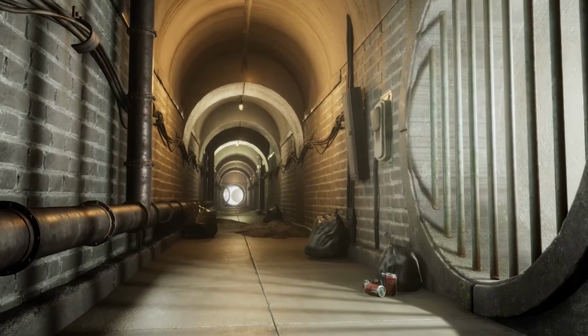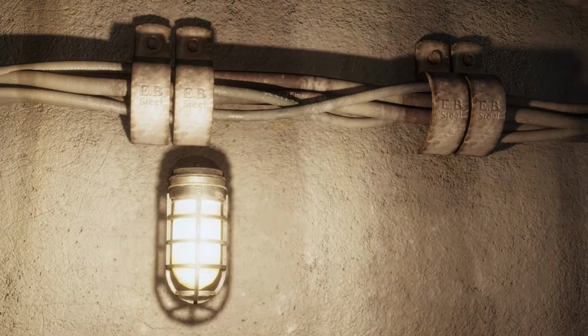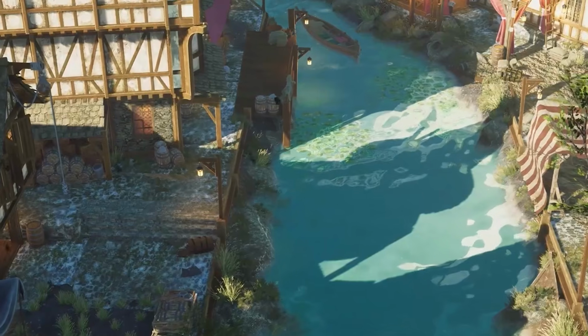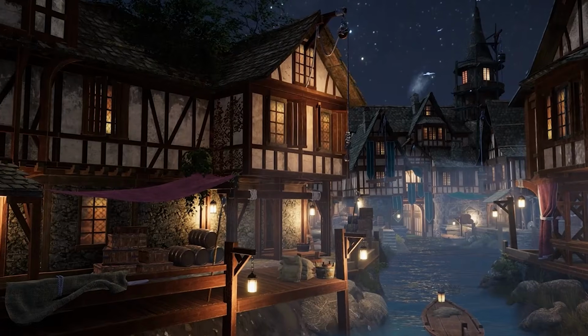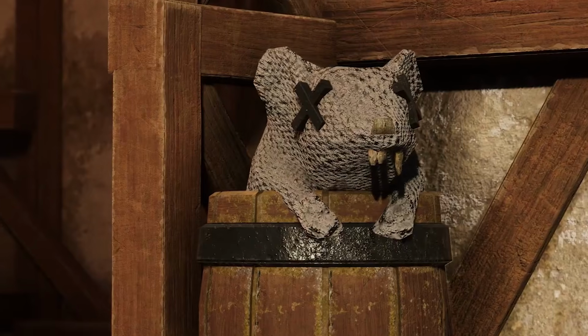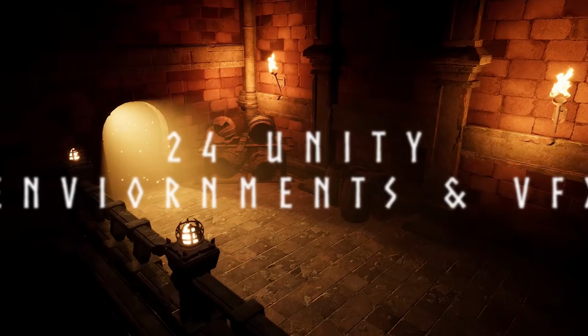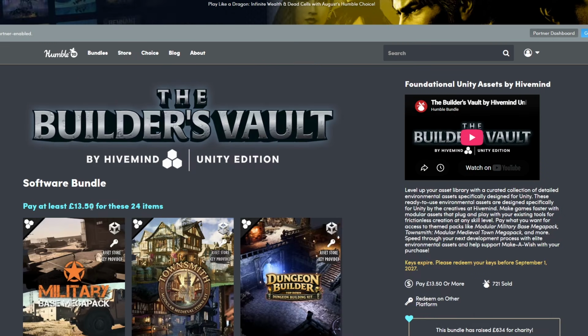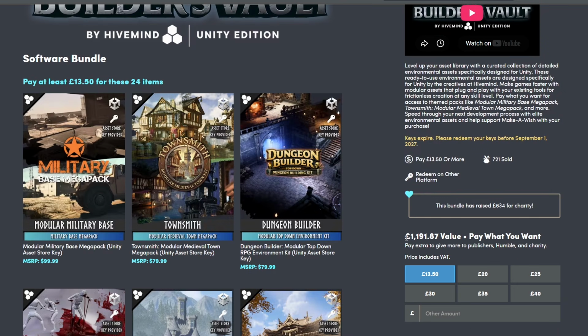There is the Builder's Vault by Hivemind, which is their particular Unity edition, where you've got things like the military base megapack, township, dungeon builders, realistic blood effects, medieval kingdom, mountain temple, sewers and tunnels, cathedrals, depths, arenas, cyberpunk, rural towns, Viking villages, and loads of other different environments. And if you scroll up, it's around £13.50 or around $17 for this section, worth around $1,500 if you were to get it all separately.